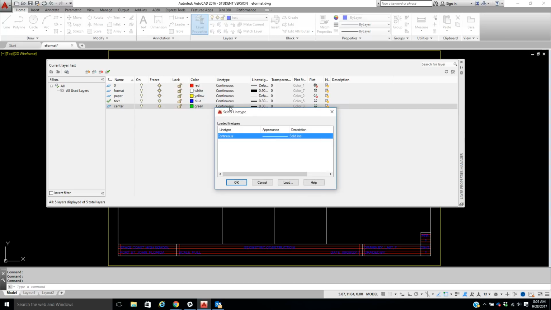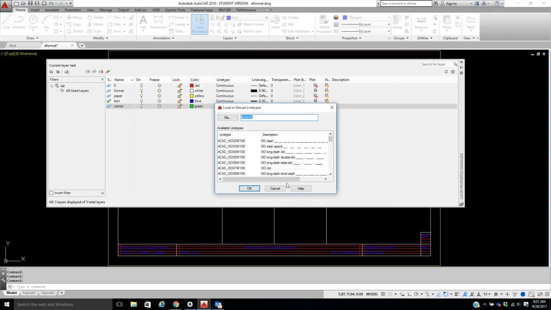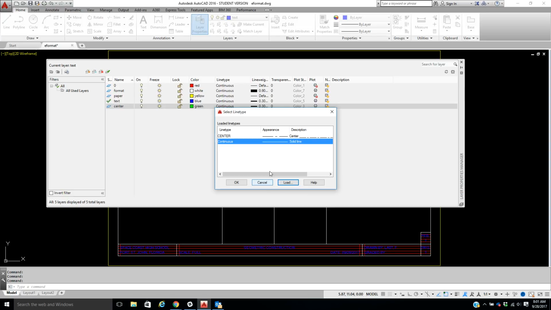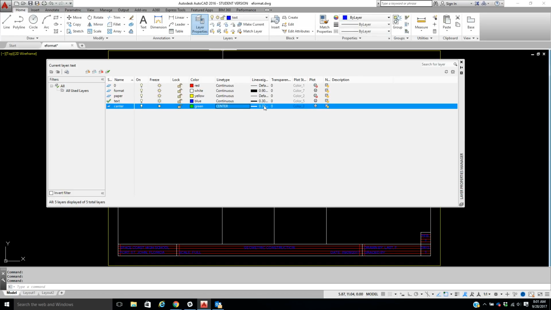The line type I'm going to click on. Click on the word continuous. I go to load, and I slide down till I find center. Just the regular center, not center 2. And I pick center again and tell it OK. Now, it defaulted to 0.3, and actually that is fine. We'll keep 0.3, and it is printable.